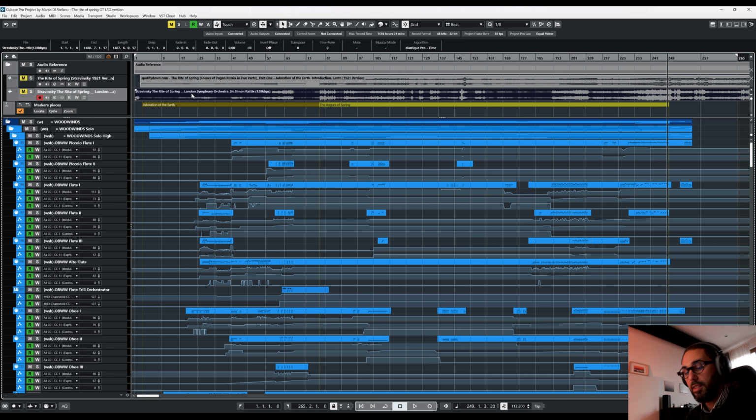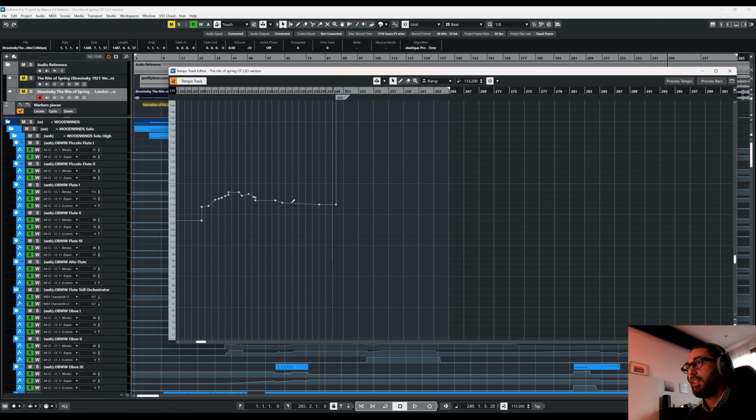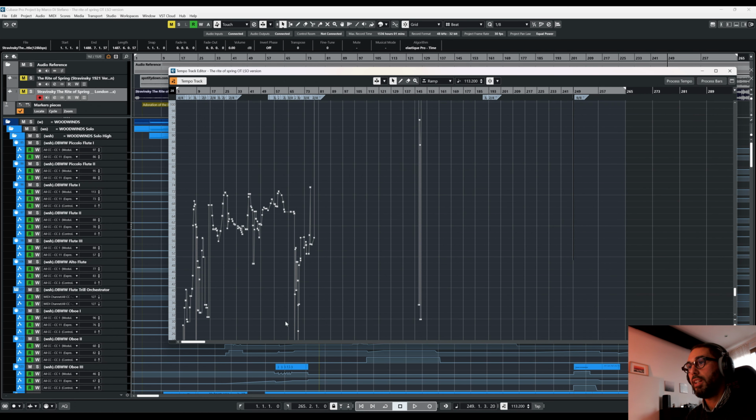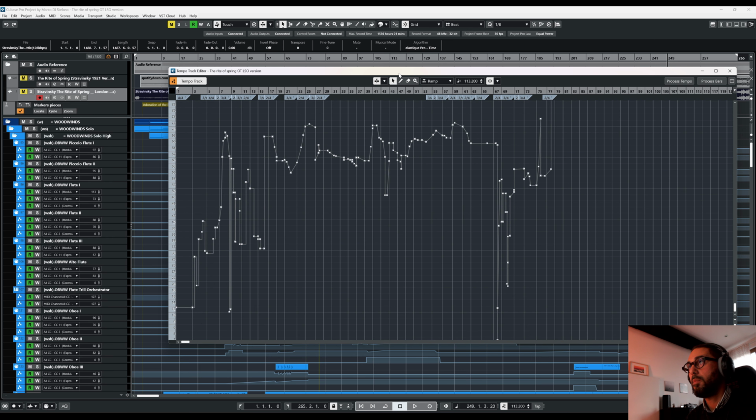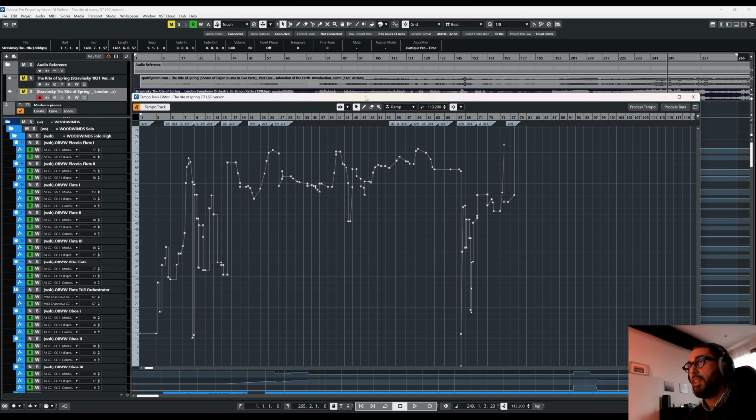What I did then is to align the tempo of my music with the one from this performance here. So in this case, what I could do is have a side-to-side comparison between what I'm doing and my reference. Now if I open the tempo track, you can see that the tempo track is kind of a mess, but that's absolutely normal because it's made to be synced with the reference track.